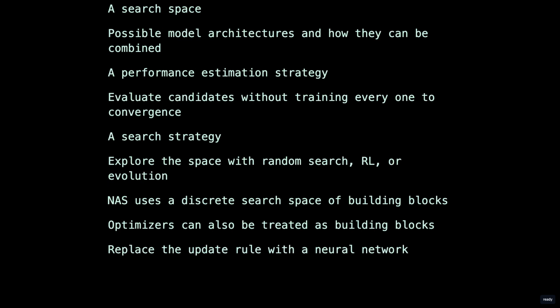That idea leads to learned optimizers. Instead of hand-coding how weights should change, a neural network predicts the update from experience.